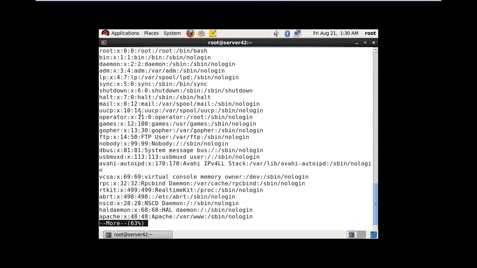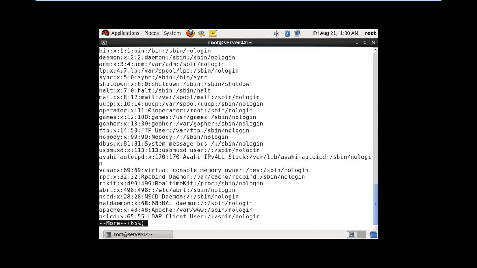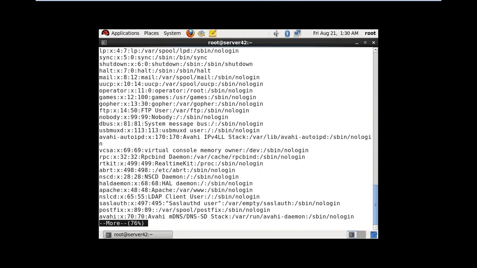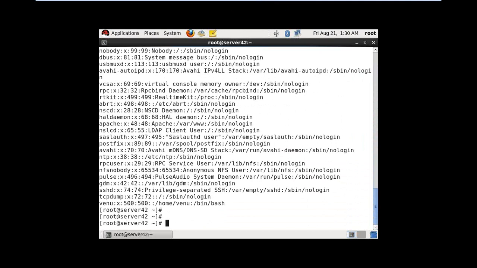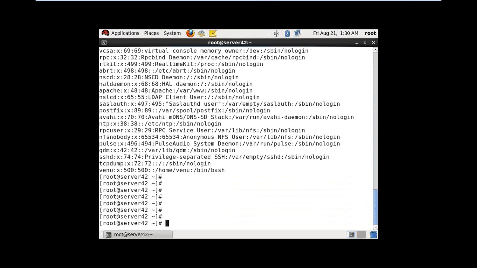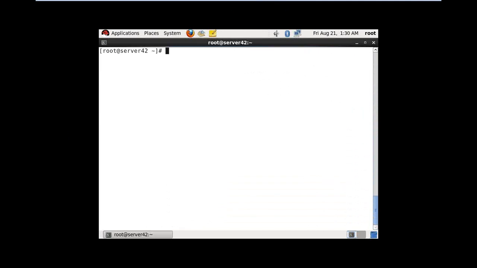So you are getting 63% of the output on the screen. Then if you want to check the additional data, press enter, enter, enter, enter, like this. Like this you can check the data. More is also a command you can use with different Linux commands.